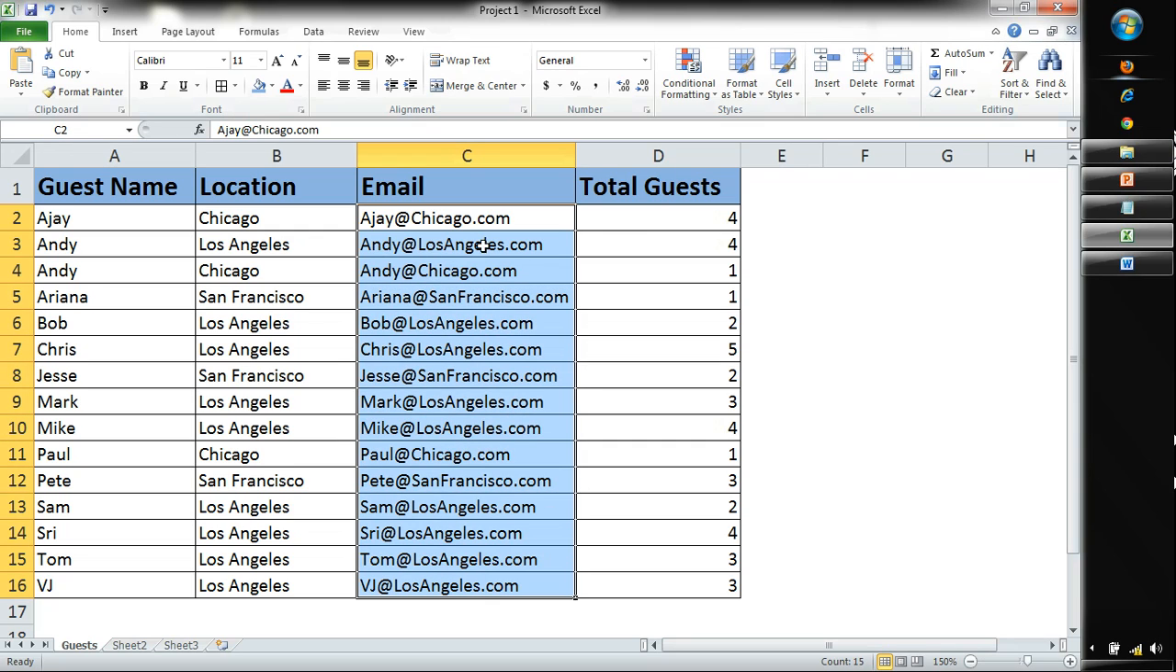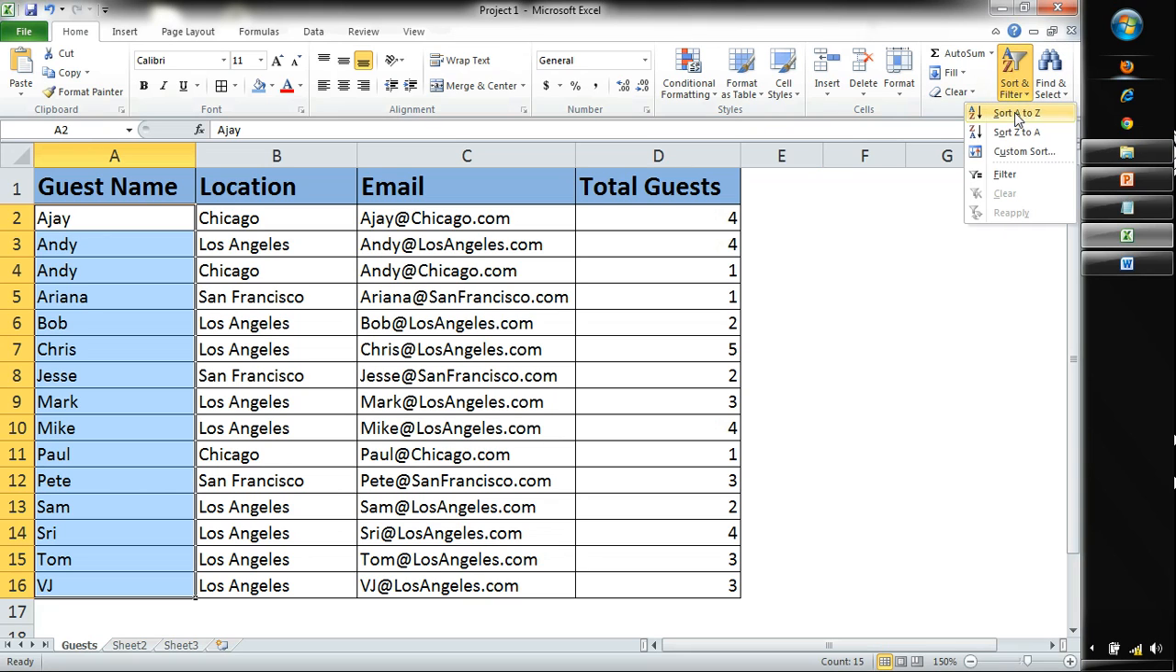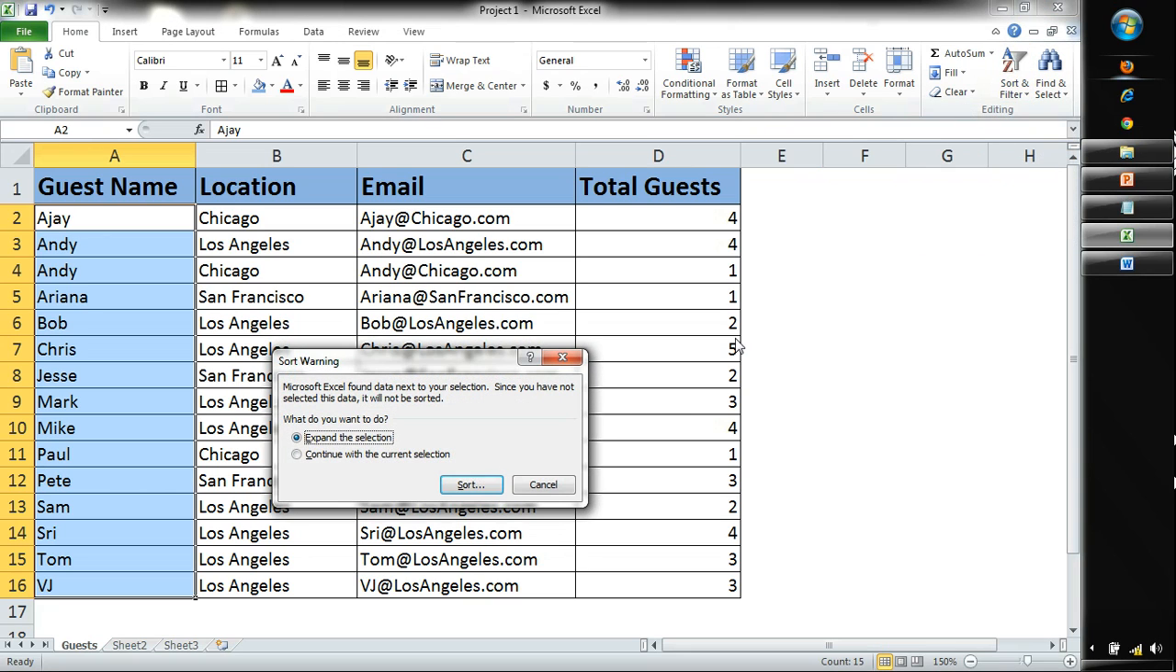But Andy at Los Angeles and Andy at Chicago, in that order, Andy at Chicago should come before this. So this is also not sorted. And even this is not sorted in terms of guests. All that it did is it took a priority to sort it by the first name. That's it. You could add additional sort filters and say custom sort.